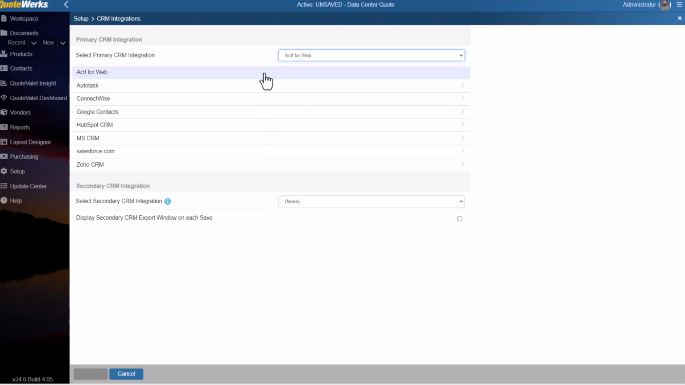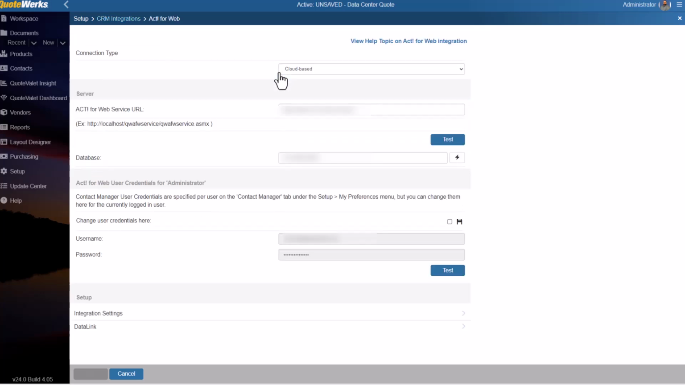Below this, you'll see a list of all the CRMs QuoteWerks Web currently integrates with. At the top of the list, you'll see Act for Web. Go ahead and select Act for Web. This will bring you to a page that gives you the ability to set the connection type, server and database information, user credentials, and access the integration settings and data link options.